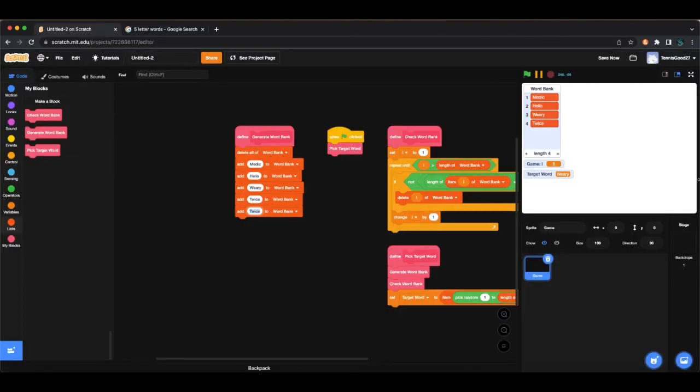So I can use ghost. I can use stun. And I know that stunned is not a 5-letter word, but even if I pick target word, it will be deleted.